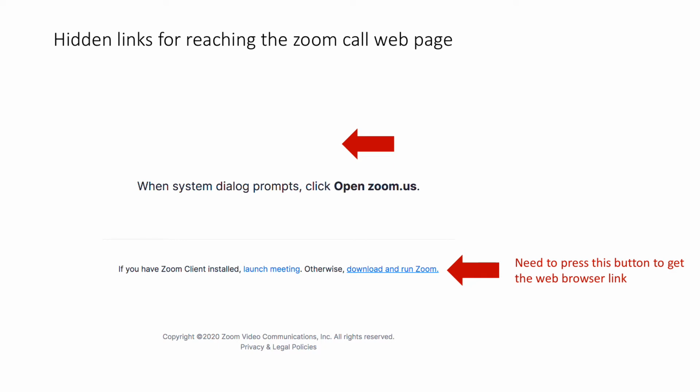When the user presses it, it also shows up this content with another link. The user must press this link to go to the web call page. I found out this after reading many blogs online. When the user opens the web call page, there is no title on the top.